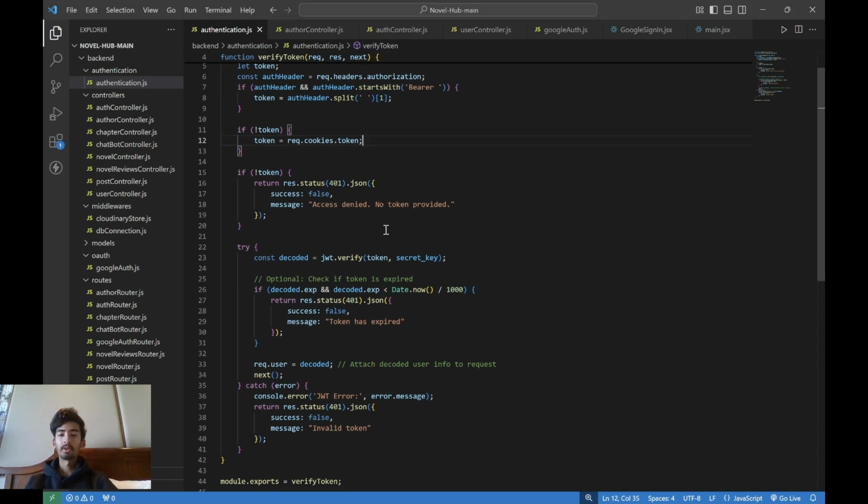If a token is found, it's verified using the JWT verify function and the secret key. The function also checks if the token has expired by comparing its expiration time with the current time. If it's expired, the user gets another 401 unauthorized response with a message saying the token has been expired.